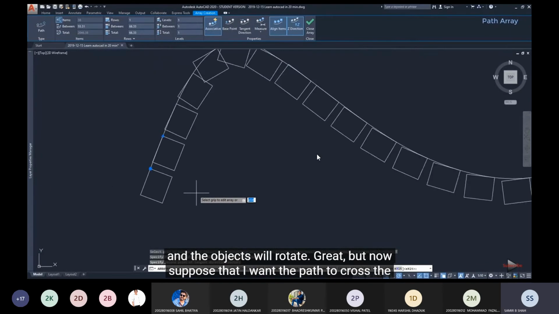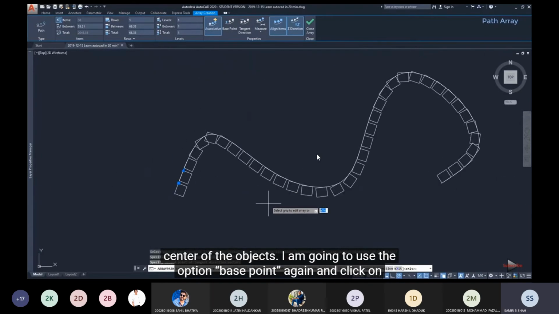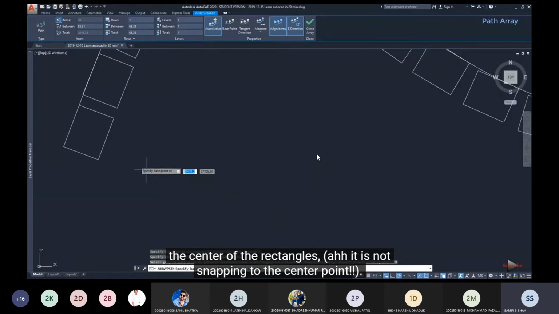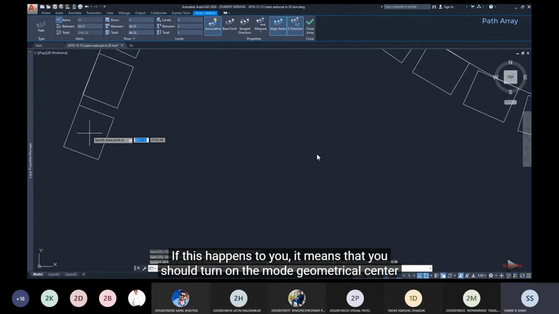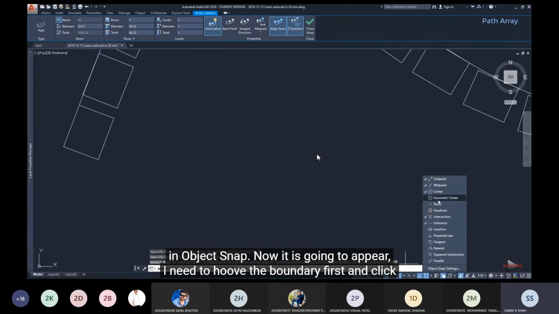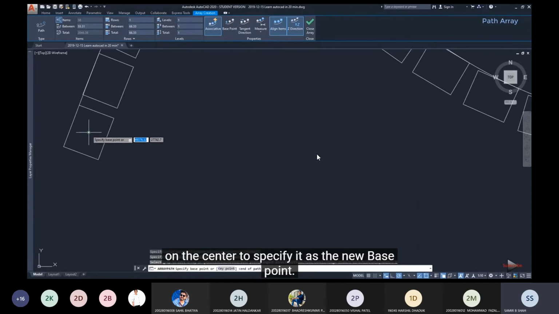But now suppose that I want the path to cross the center of the objects. I'm going to use the option Base Point and click on the center of the rectangles. But it's not snapping to the center point. If this happens to you, it means that you should turn on the mode Geometrical Center in Object Snap. It's this one. Now it's going to appear. I just need to hover the boundary first and click on the center.